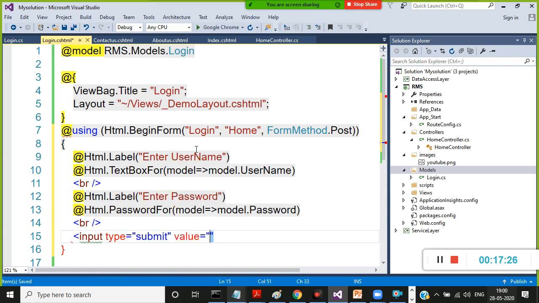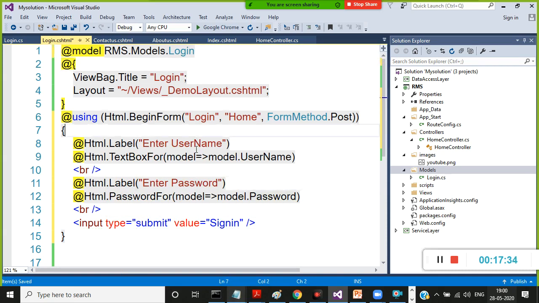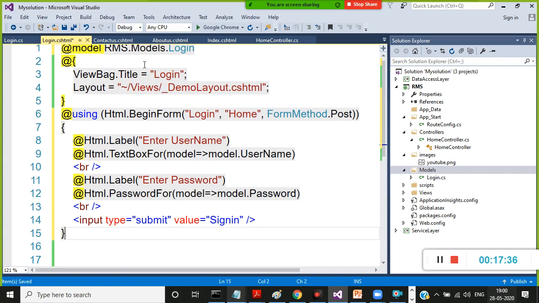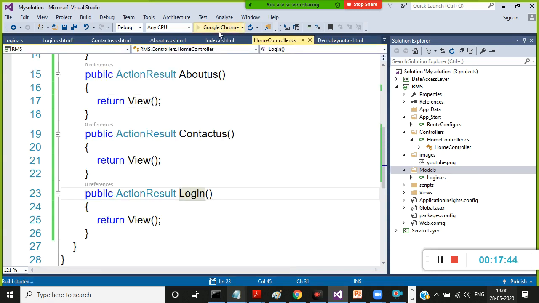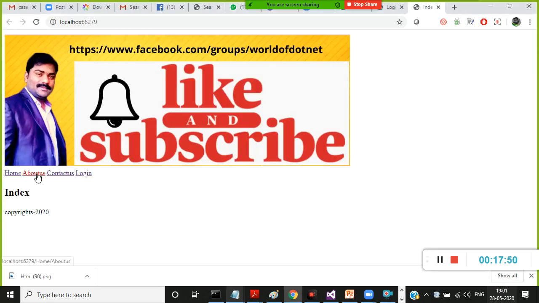Take one button. Input type is equal to submit, and here I'll give value. Value is equal to Sign in. Is it clear? This is my design actually. Are you following? Text boxes and one button. Now go to your login. This is my design actually. If you want to cross verify, once check, press F5 and check the output here.